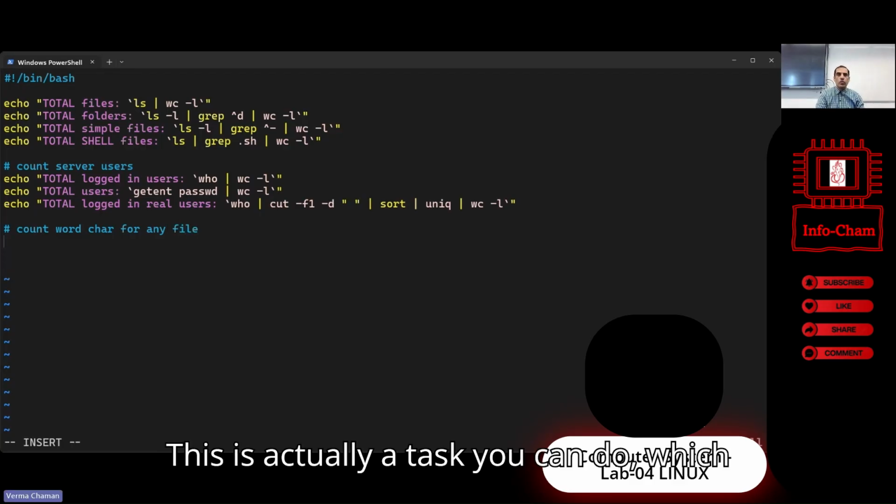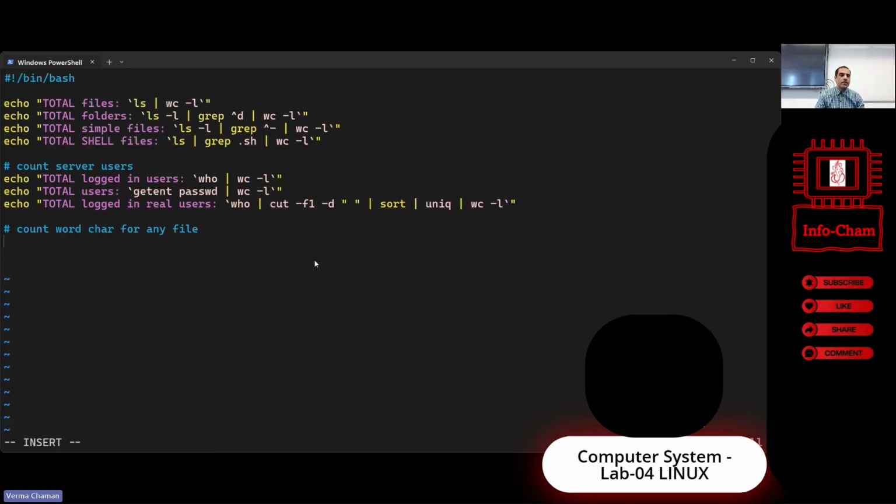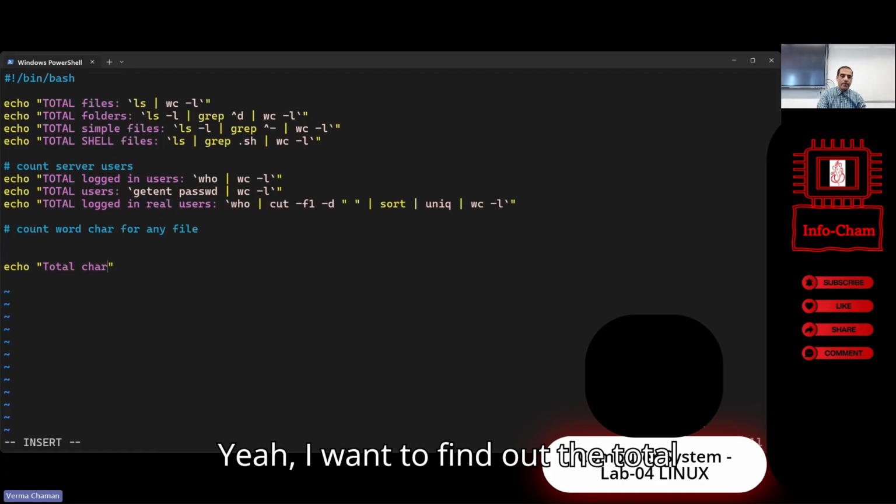This is the actual task you can do, which I discussed with you. You can try. Here. So what I can write here, for example, echo, and here I can write "total char". I want to find out the total characters in the file. And here you can give a command.